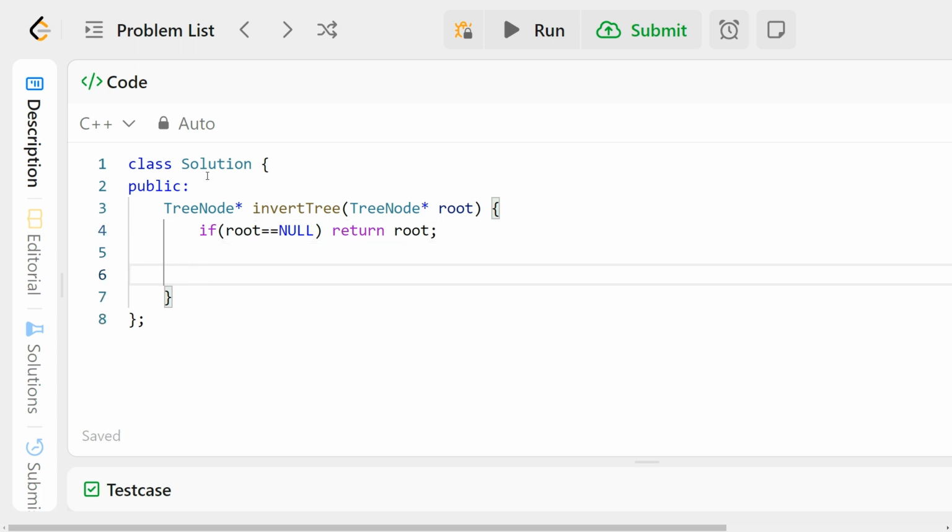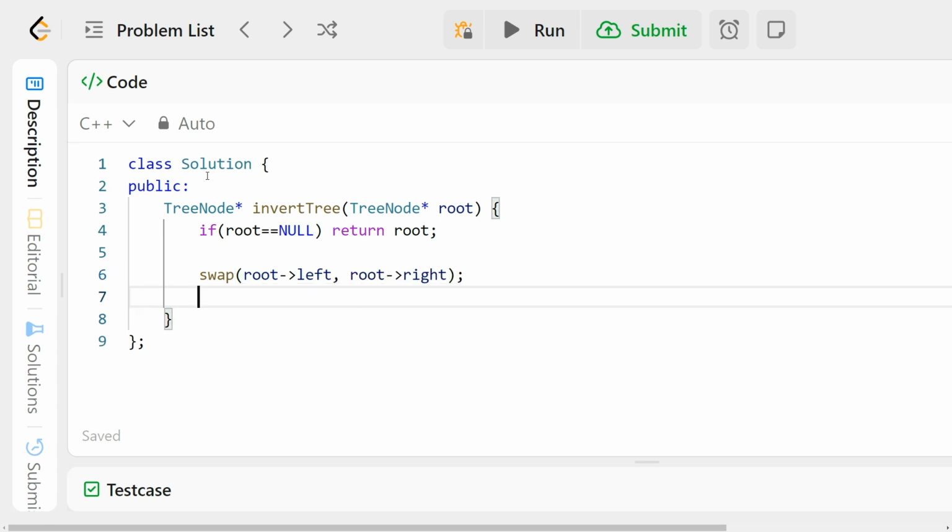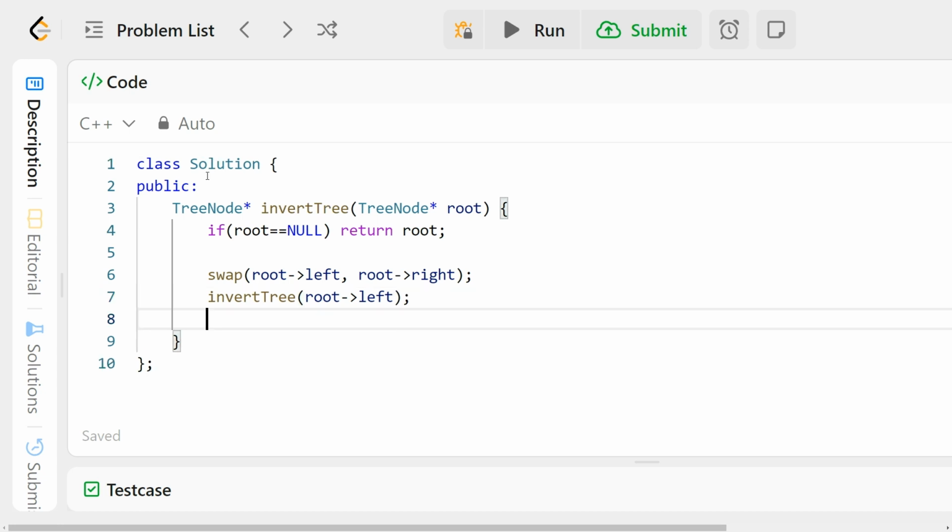Otherwise, because we are using pre-order, we will be doing the root first. So swap the root left with the root right. And now call the same function invertTree for root left. This is a recursion function, right? And then call the function for root right.